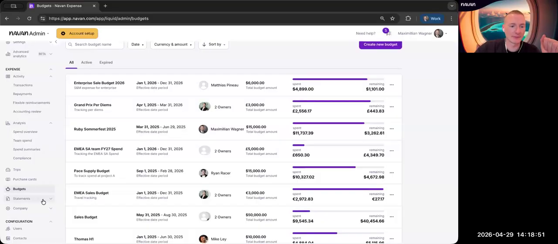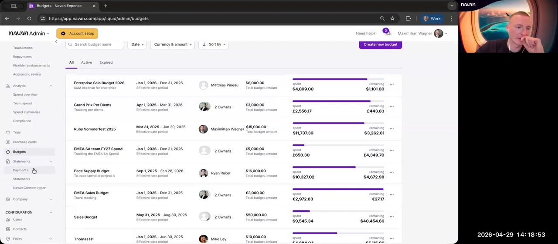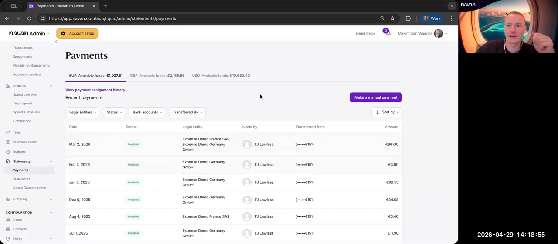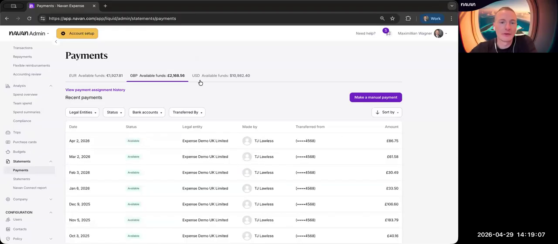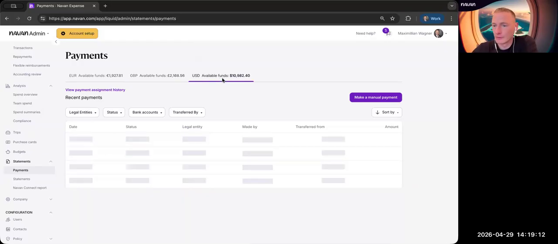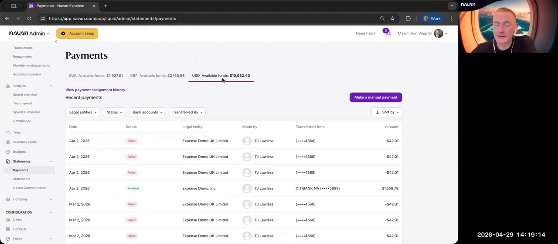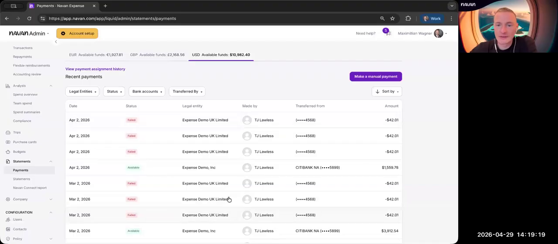Once we go into statements, we will actually start off with the payments part right here. On the payments part of the platform, I have the available funds shown to me in one of the specific currencies. Navan natively issues in three currencies, which is US dollar, it's British pounds, and it's euro. It can be set up on a legal entity basis, and all of the legal entities will be shown specifically in the tab of a specific currency now.